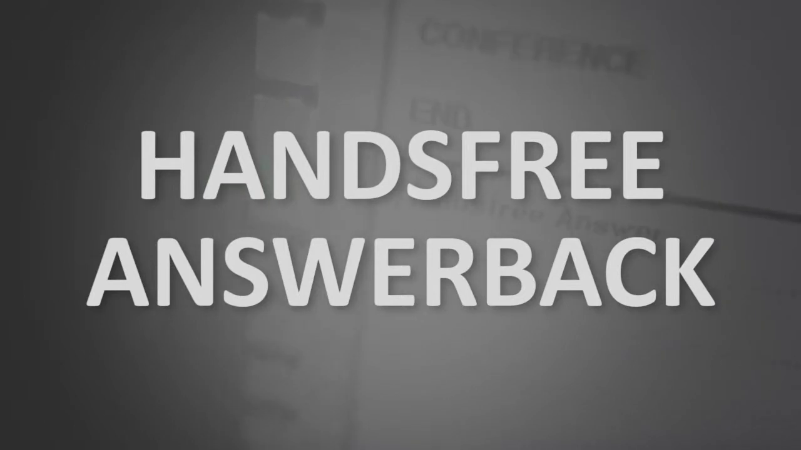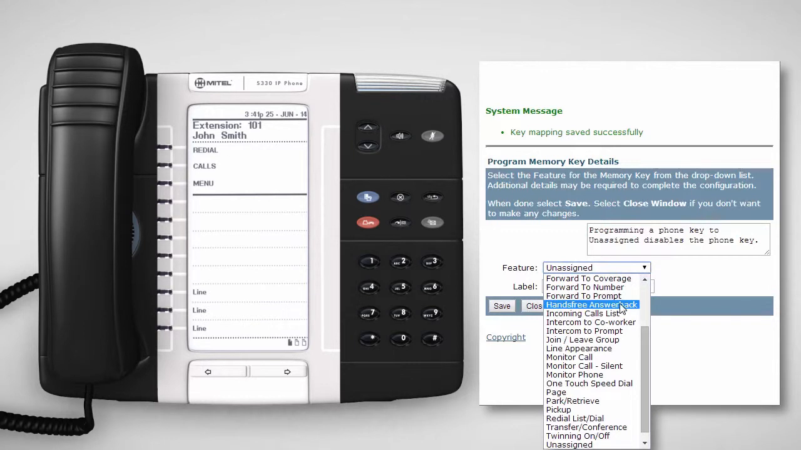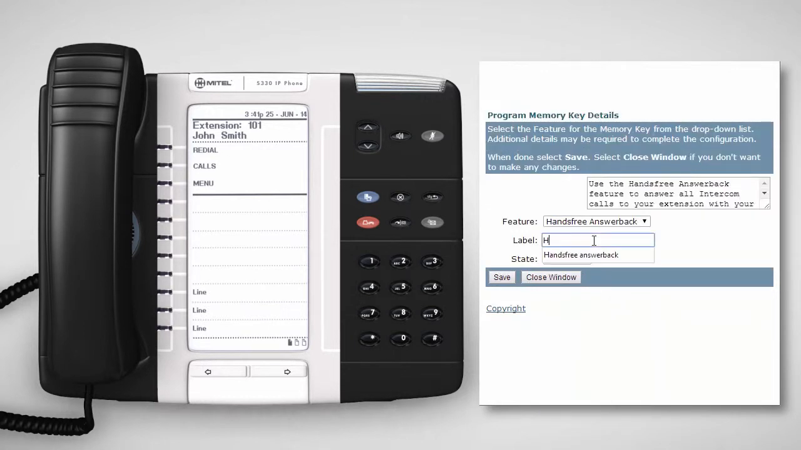Hands-free answer back allows you to have intercom calls automatically answered providing a two-way speech connection. To enable this as a programmable key on your handset, select Hands-Free Answer Back from the portal's feature list. Give it a suitable label and then choose Active to turn the feature on immediately.